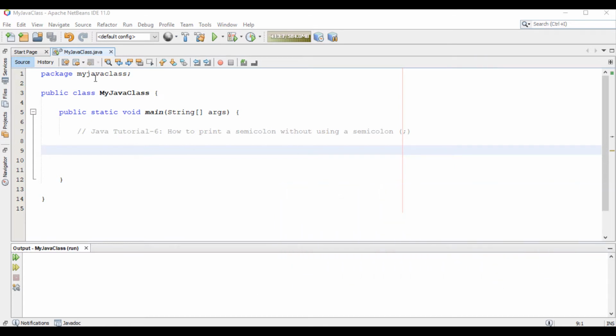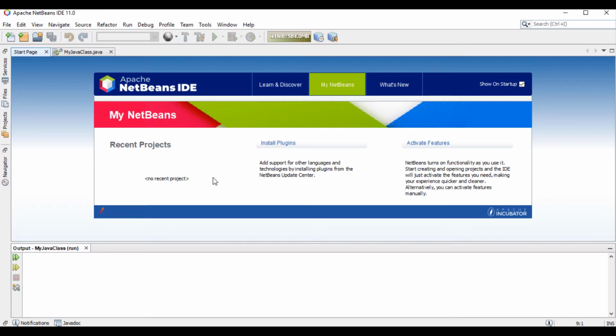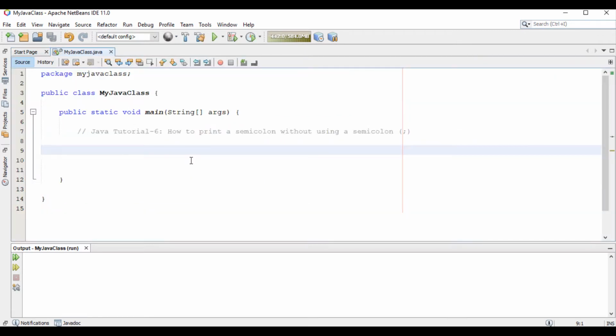This is our favorite NetBeans IDE. My condition is to print a semicolon without using a semicolon anywhere in the code. SOUT tab.